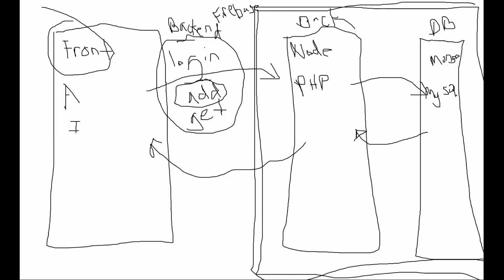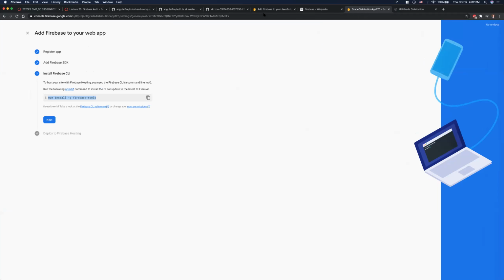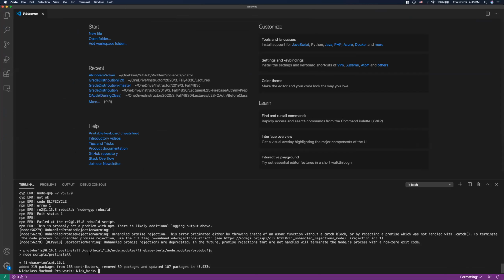Let's go back to the Firebase website. On the website, all I did was create a project. So I went to the dashboard. There's a little box to create a new project. I gave the project a name. And now we're installing the Firebase tools. Is that done? It is done.